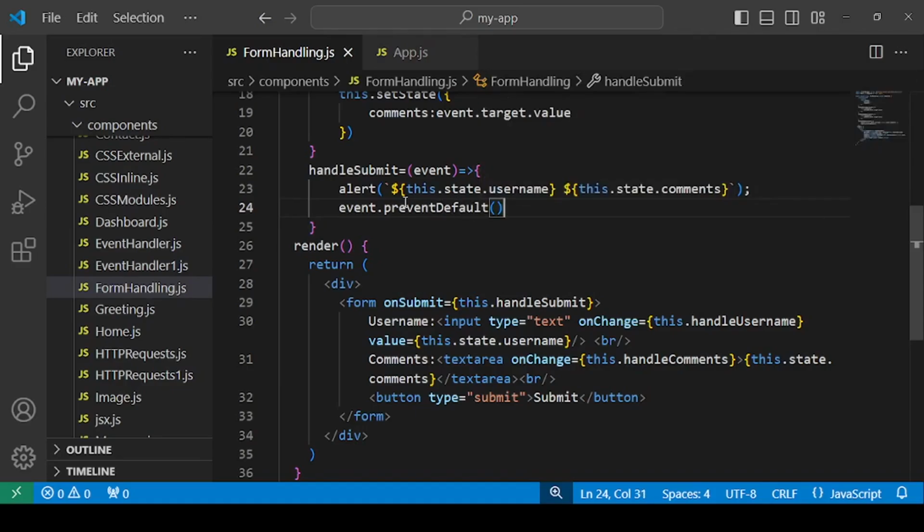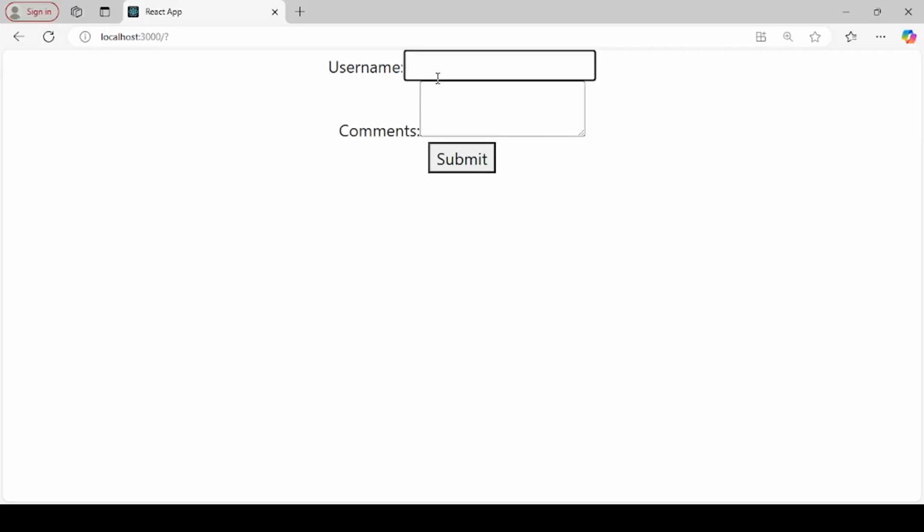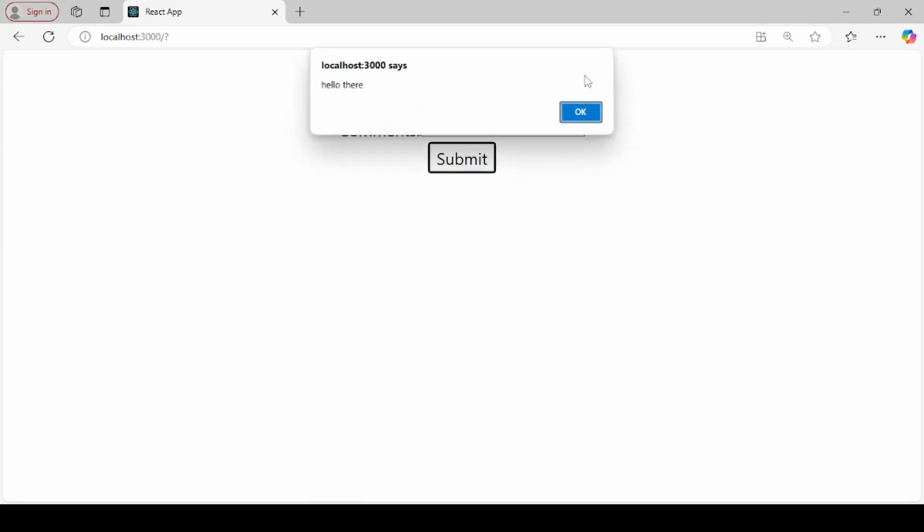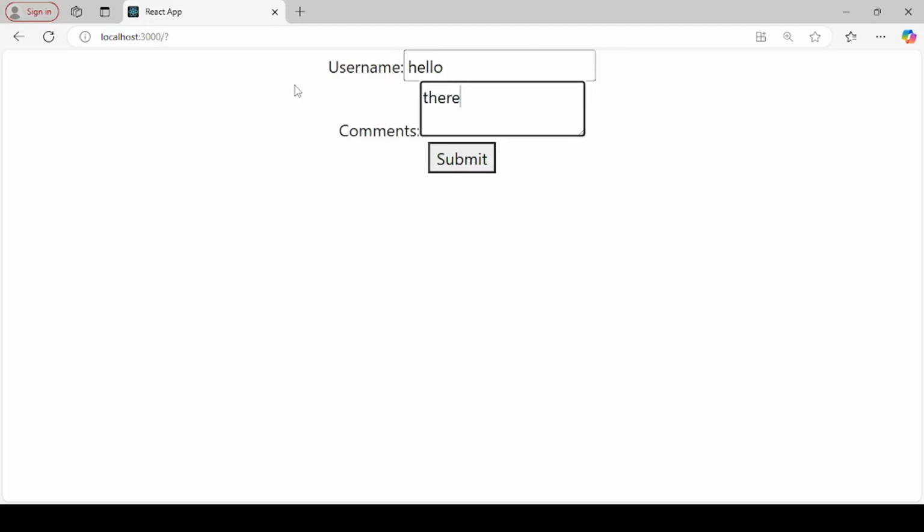This will prevent the form from submitting, and you will be able to retain the values. So when I click submit and click OK, you will see that your form does not get submitted and the values are retained.